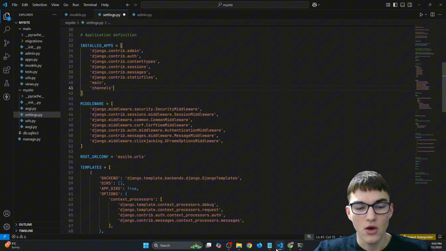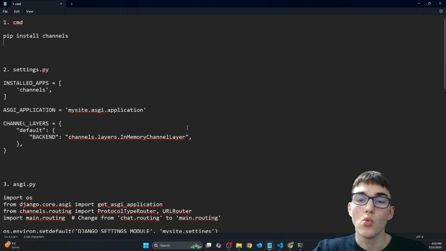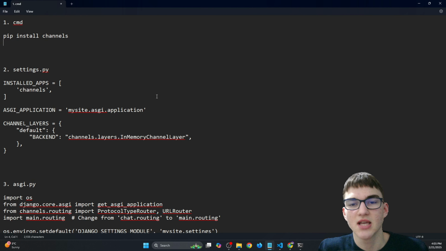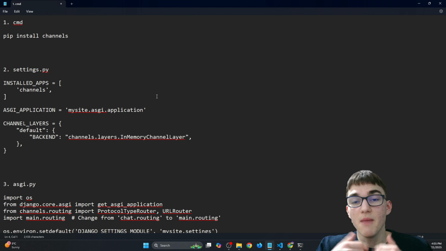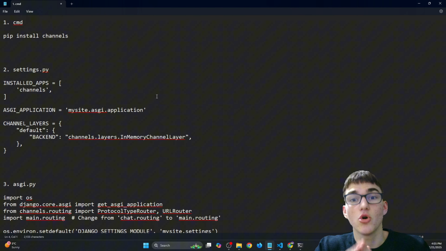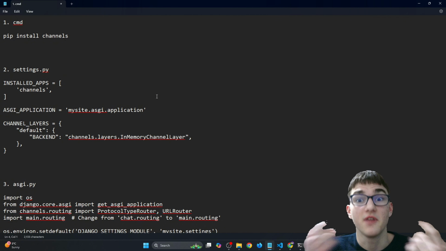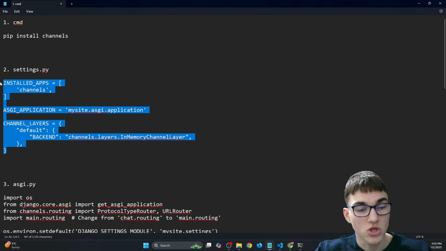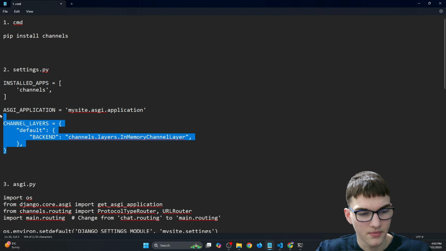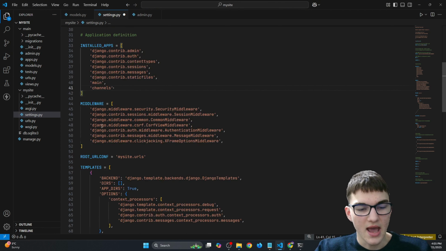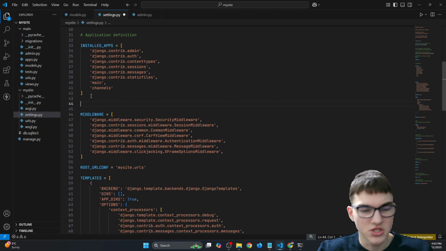Now, since we are dealing with WebSocket connections, we need to specify that in our Django settings, since by default it only handles HTTP requests, which is refreshing the page. But we want to also include WebSocket connections, which don't refresh the page. So we can just copy this code right here, or actually these two, and put it just under the installed apps.